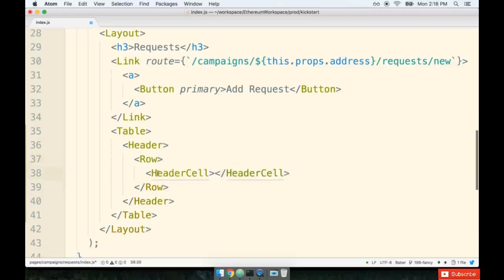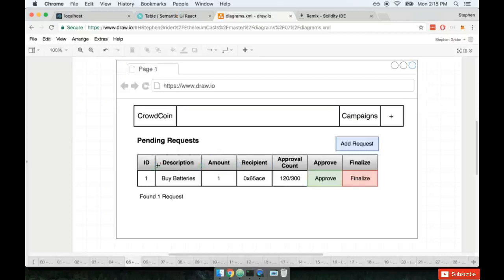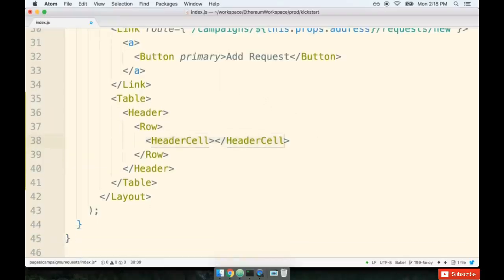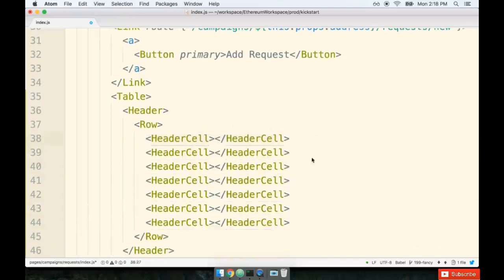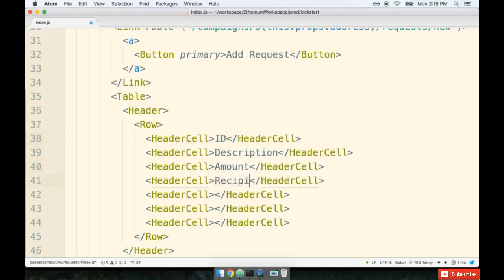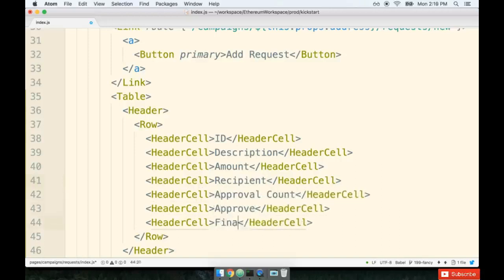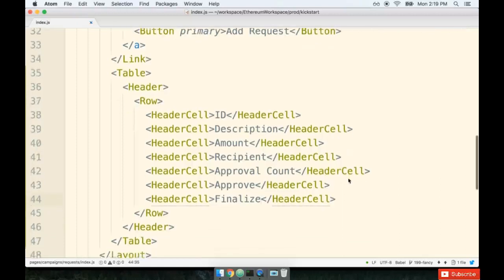Let's get a quick reminder of what all the different headers are that we need by looking at our mockup very quickly. So back over at my mockup, we want ID, description, amount, recipient, approval count, approve, and finalize. All right, so let's copy paste this thing down a couple times just so we don't have to retype header cell again and again. At the top, we can place ID, then description, amount, recipient, approval count, approve, and finalize. All right, so let's save this very quickly.